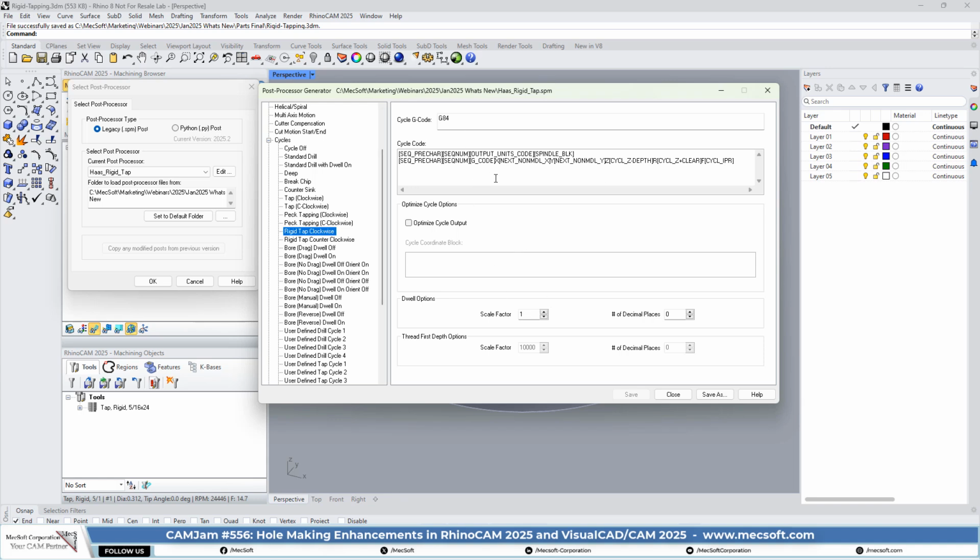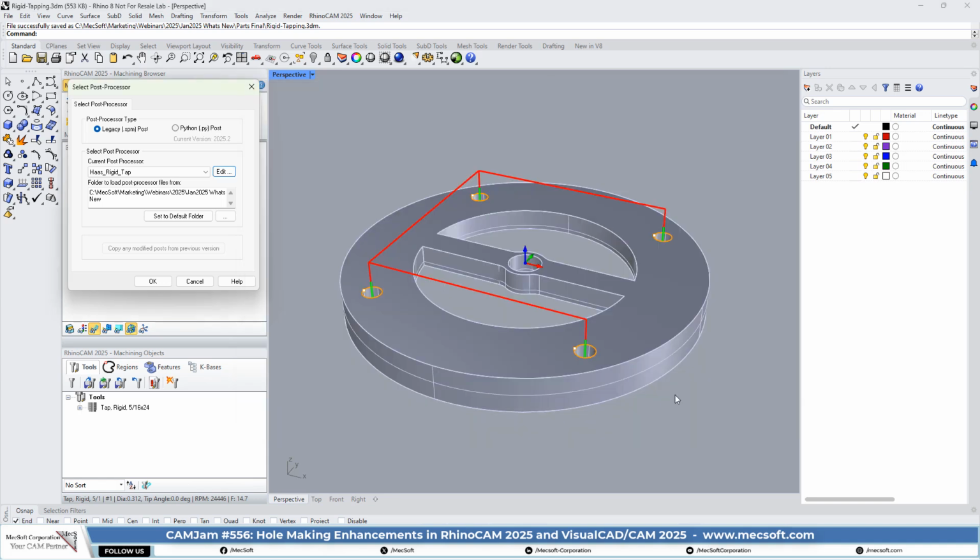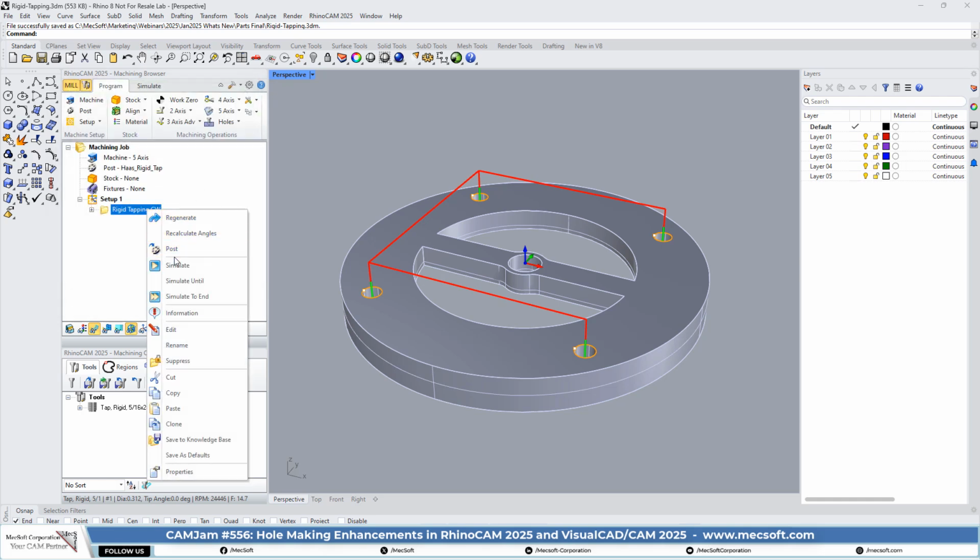If you don't see this in there automatically in your post, and you want it added to your post, just contact us at support@MecSoft.com and we'll update the post for you. Okay, that looks good. So let's go ahead and close that and post this out.